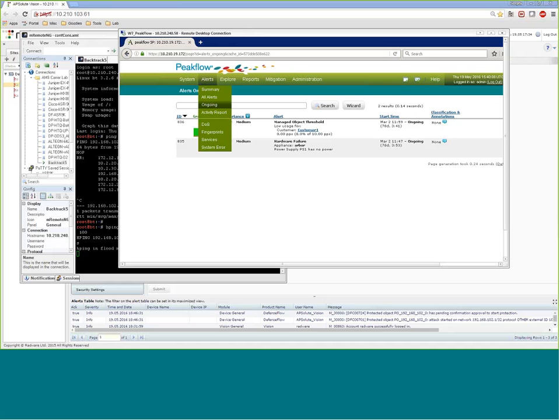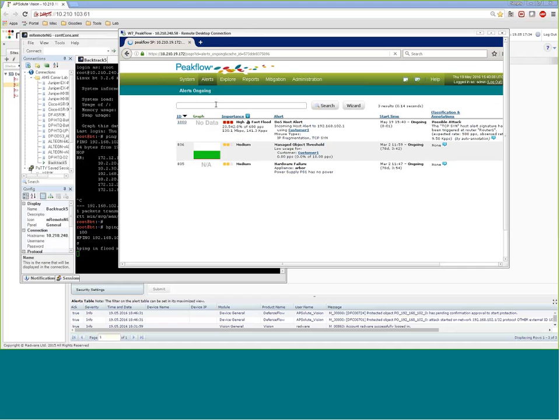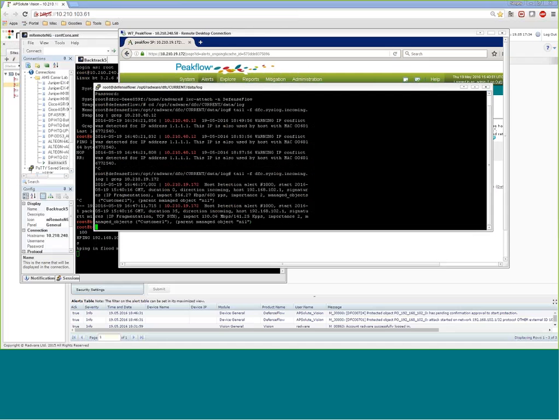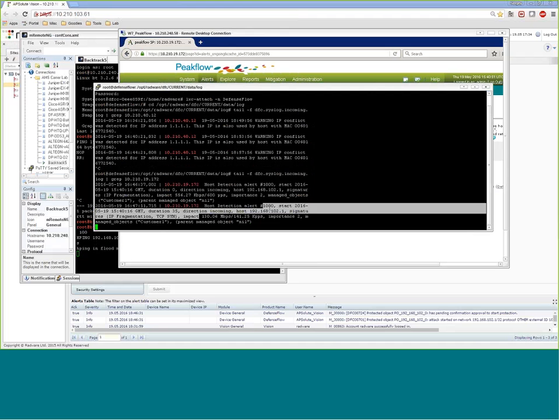Okay, let's refresh this one to see if anything changed. Okay, so I have a fast flood. And this is the CLI of DefenseFlow. I'm monitoring the DFC syslog incoming file with a pipe grep on the IP of Peakflow. As you can see, Peakflow already sent me that this is a fragmentation TCP SYN attack with some information, and I have the host.